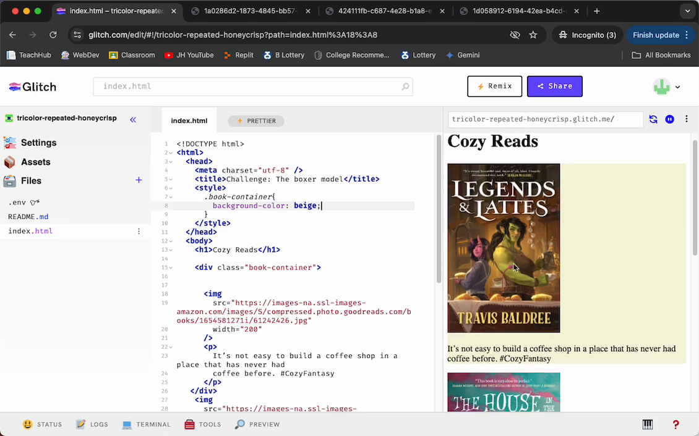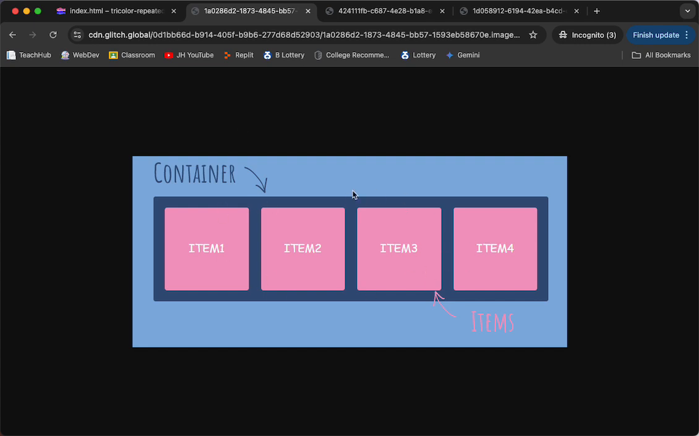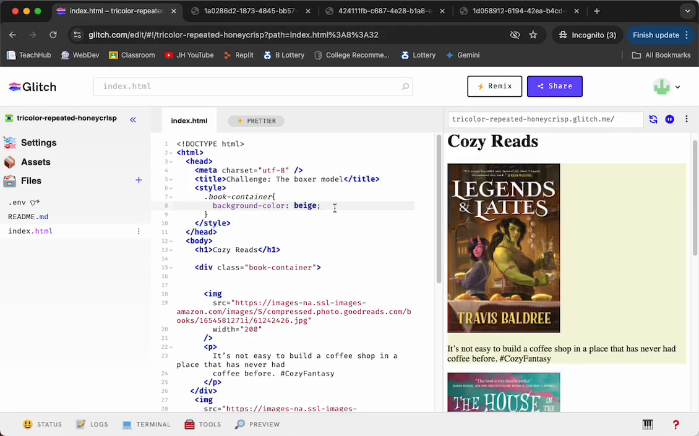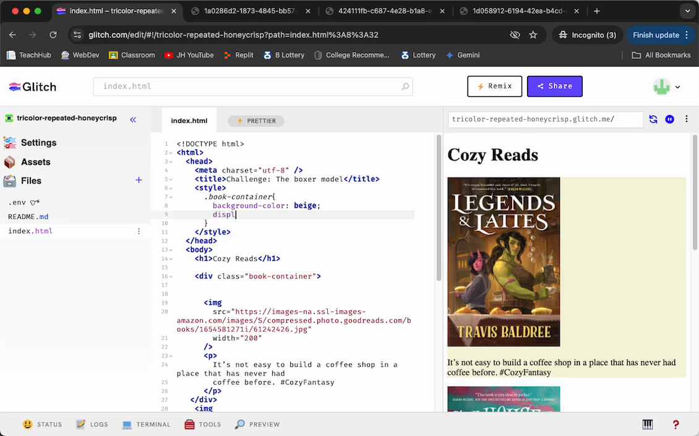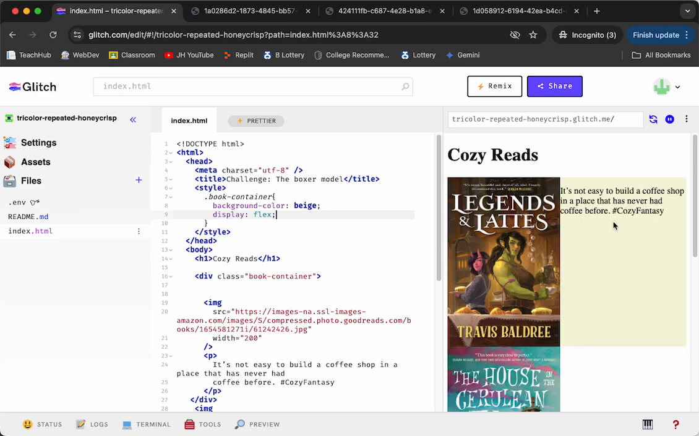Okay, so we've got this div that has the book and the text in it, but I actually want them next to each other. And so what I'm going to do is turn on this flex display, and to do that I give the container, or this is also known as the parent item, and these are children inside, I'm going to give the parent a display property of flex, meaning I want you to become a flex box, and now it's next to each other.